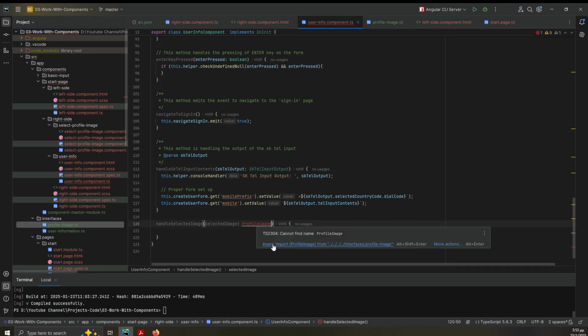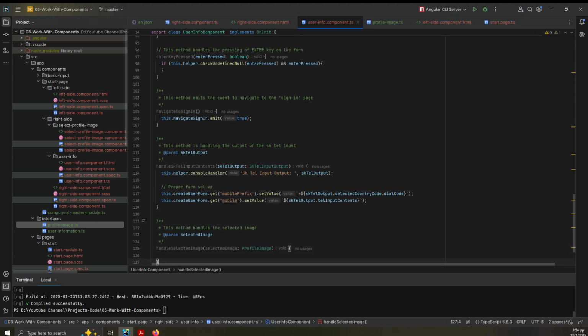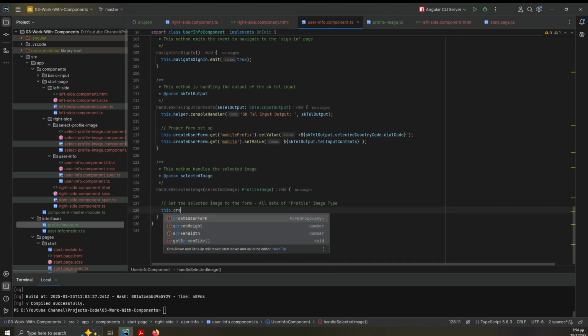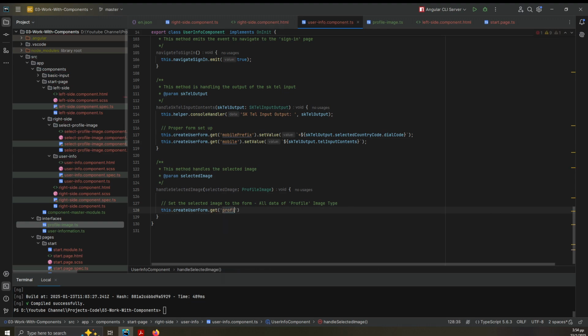And now let's import the interface, and of course let's type a useful comment. So this method right here, and here simply we place the information into the form. So set the selected image to the form of profile. So this created user form, get the proper control, and then set value the selected image as we have on the argument of this method.